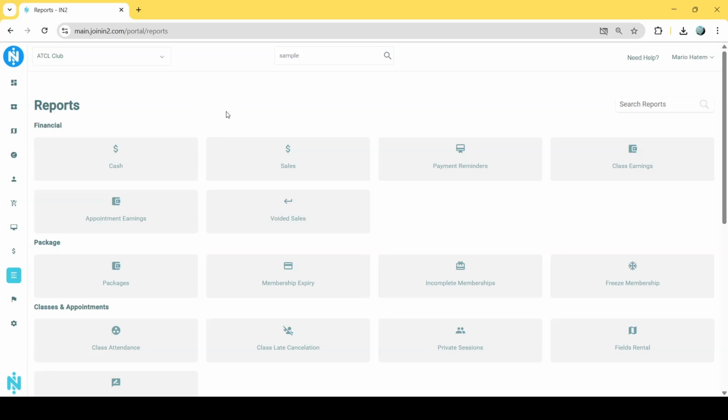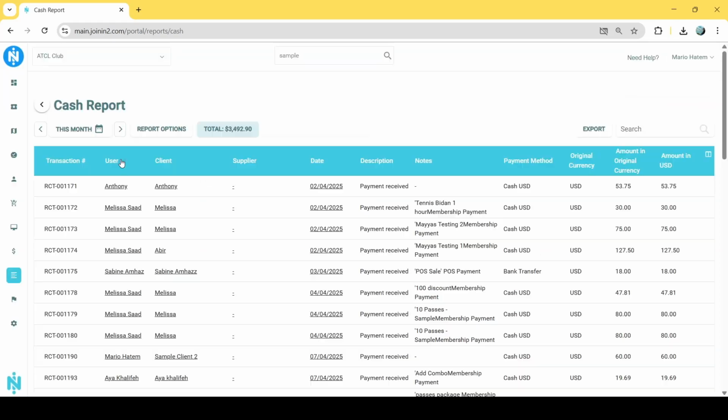The first and main reports that you have for your Intuit account are the cash and your sales report. Let's start with the cash. The cash report will display all receipts. That means all the money that's going in or outside the business. So whenever you receive a payment or whenever you issue a refund, this is the report that's going to display that information.